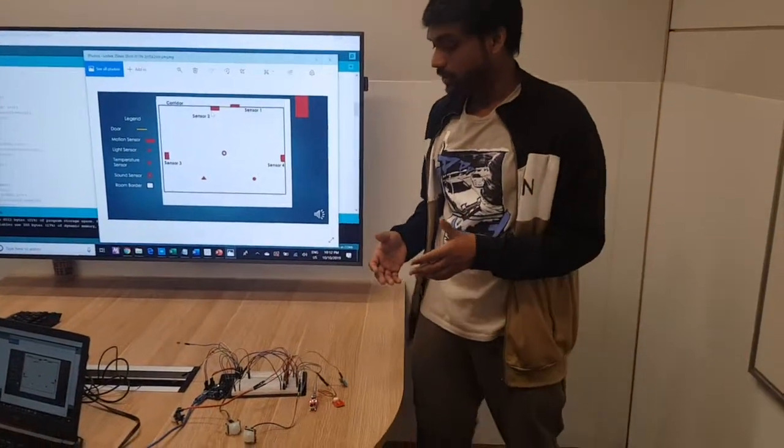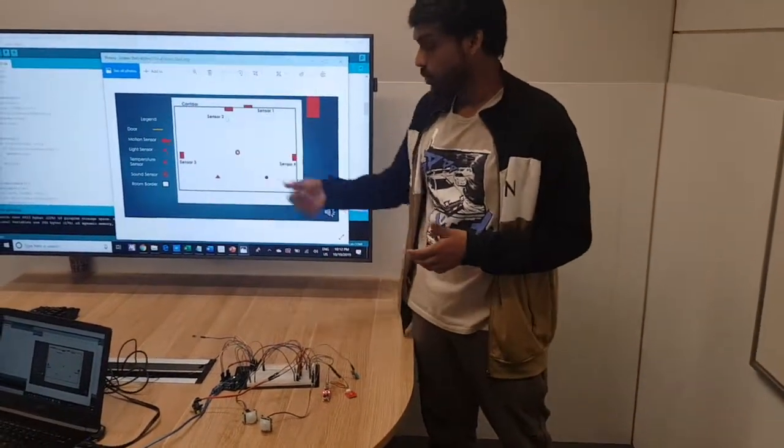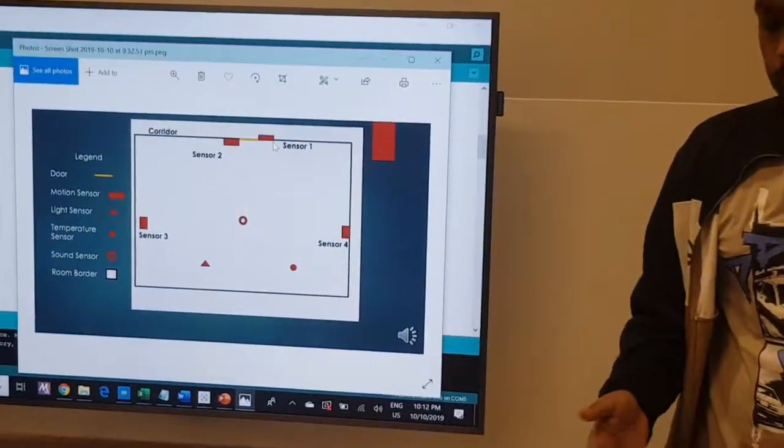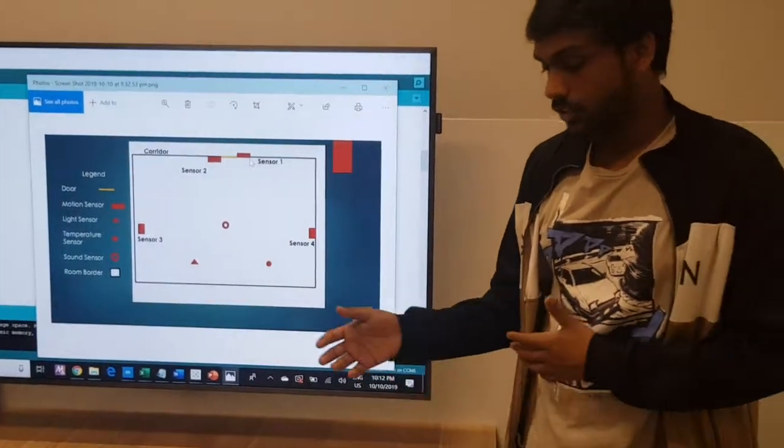And in the same way, if someone exits the room, sensor 2 will detect motion first, and then right after that sensor 1 will detect motion. This will imply to our system that someone has exited the room.